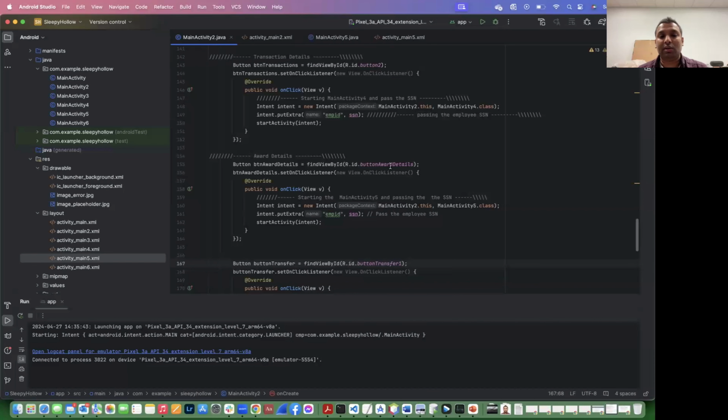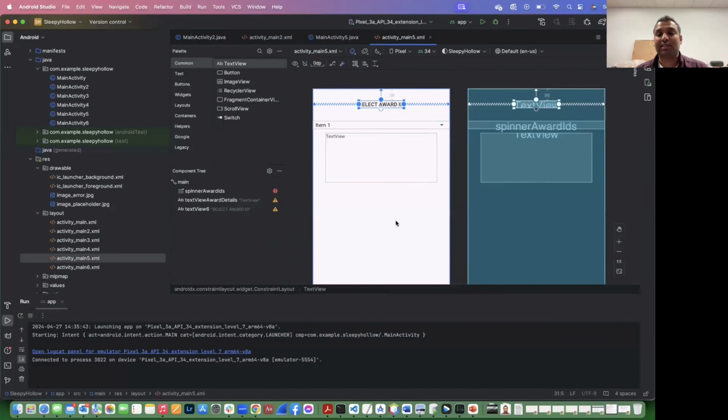If someone clicks on this award details button, it will listen and then get the SSN, because the main activity 2 contains the SSN as well from the previous activities. It will simply pass that SSN and move to activity 5. So let's see what is in the XML file of activity 5. Like activity 4, this was also very hard to work on because of the parsing thing, that I can let you know about in a while.